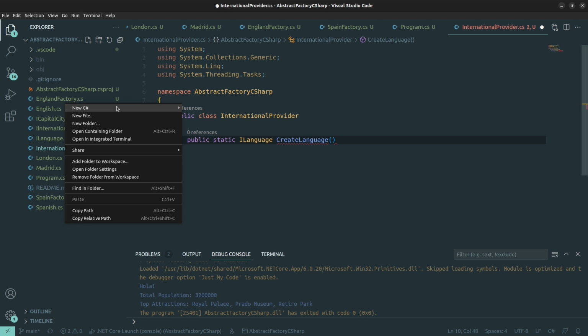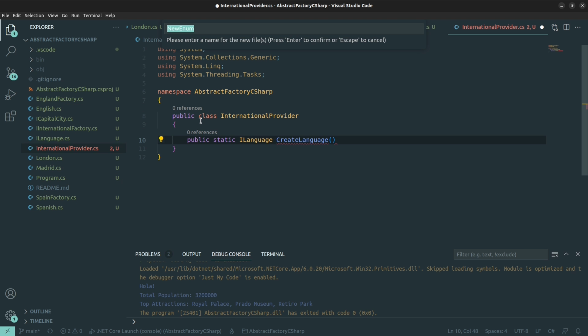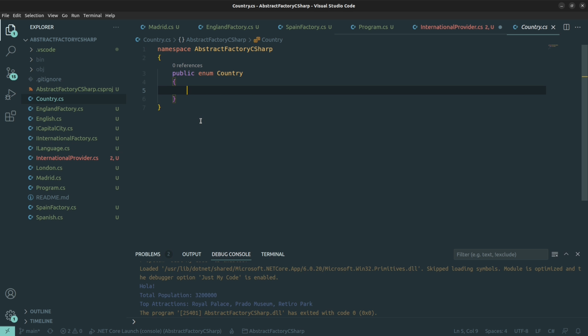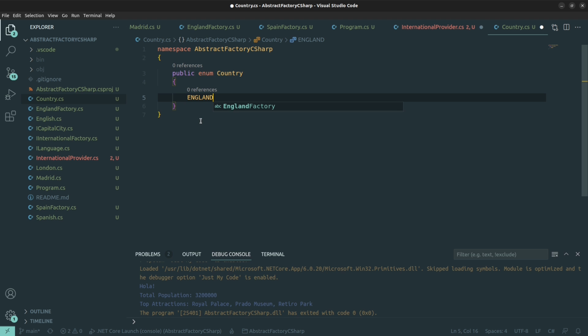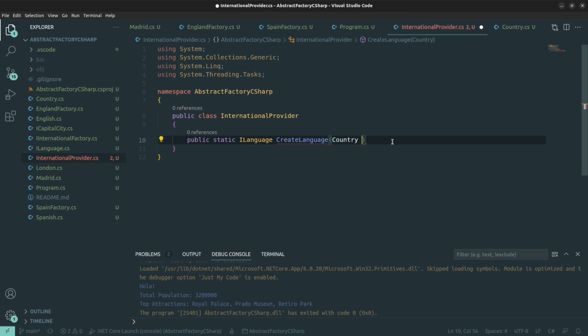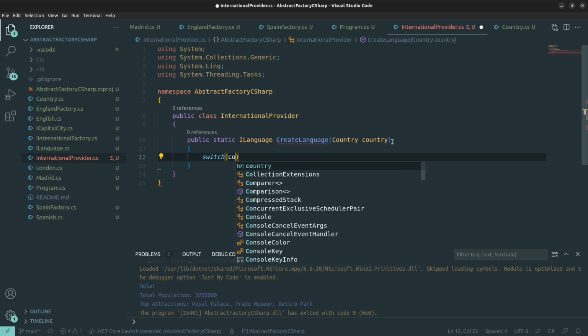So let's go ahead and create a new enum class, and we can call this country. Then we can simply add two enum values, including England and Spain. Okay, so we'll pass in the country as our only parameter there. And then let's go ahead and use a switch statement. We'll switch on the country.